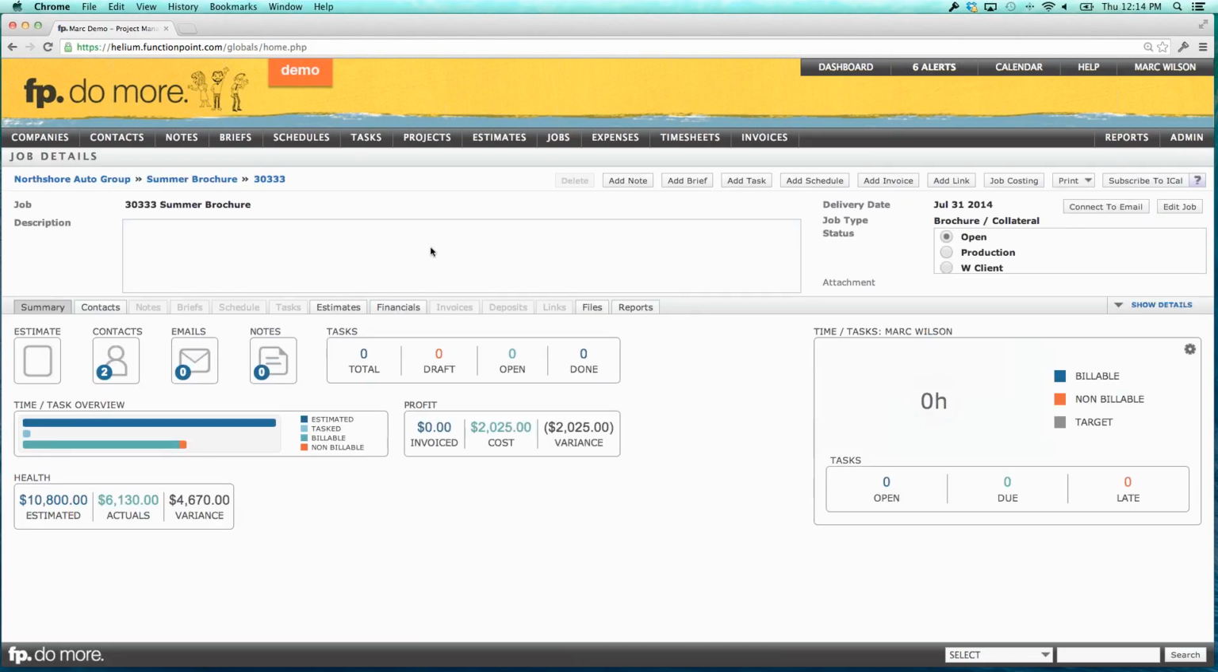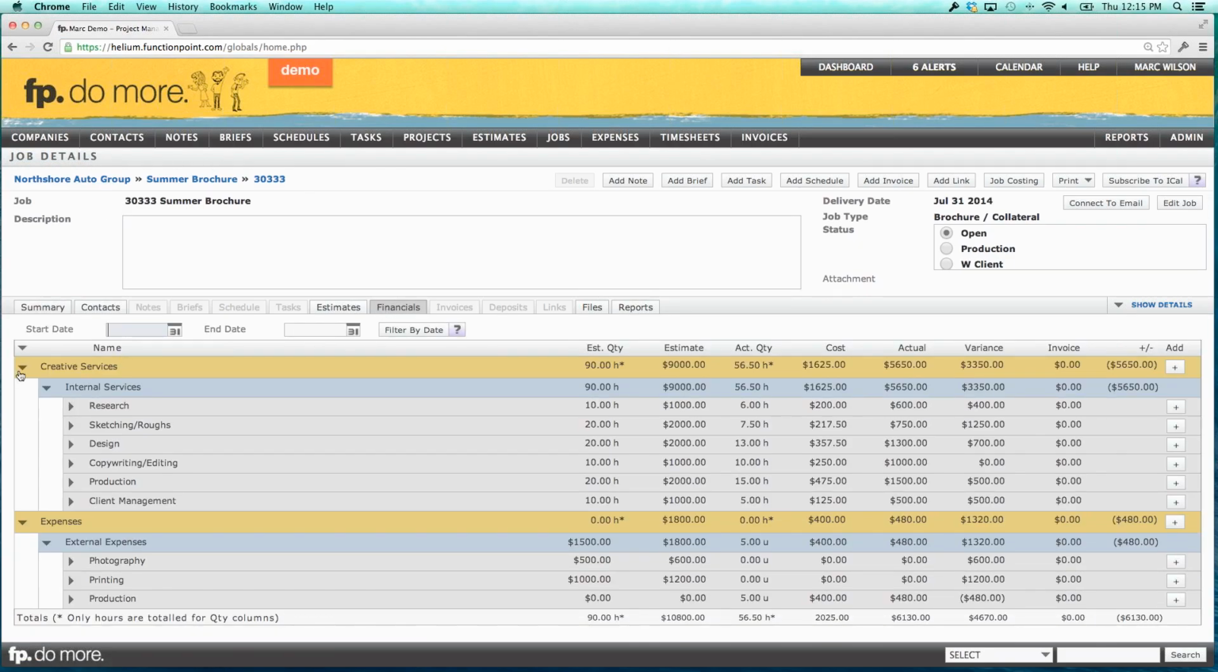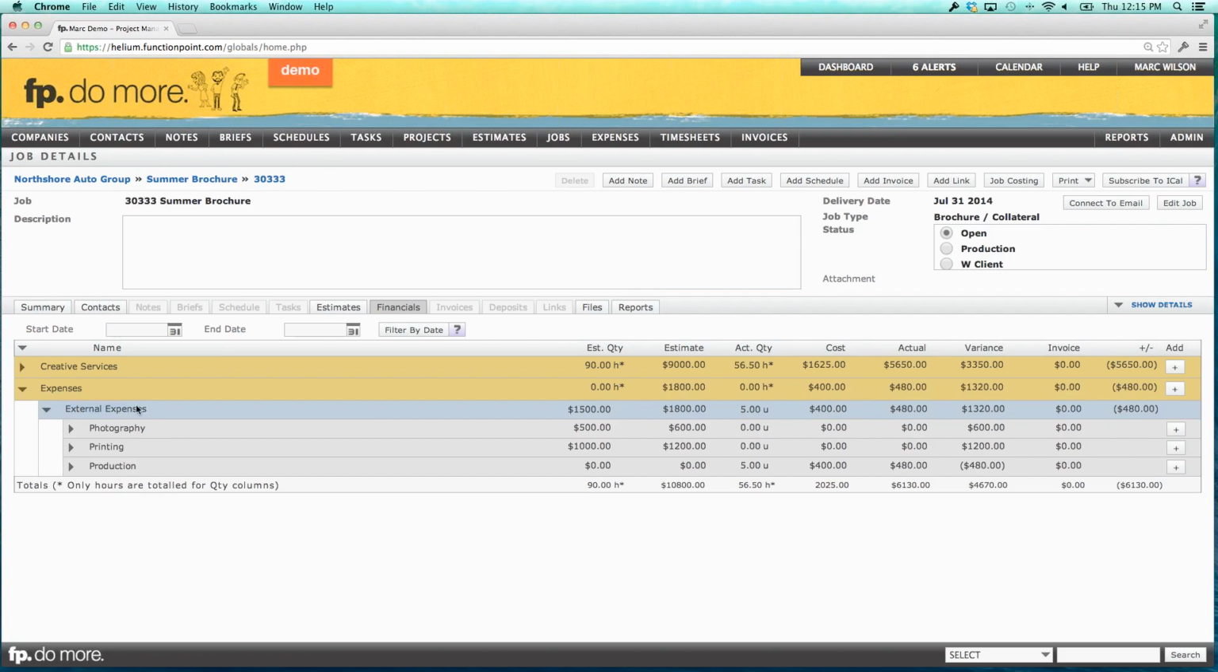So here's that summer brochure that I wanted to use as an example. If we go to the job details page and look at the financials tab, what we'll see is our expenses. Now notice that I have photography and printing. Both of these were estimated. The production was not. The production estimate value is 0, but there are values in the actuals.